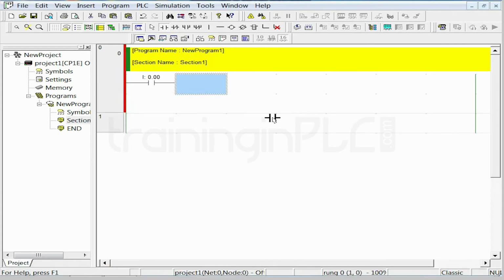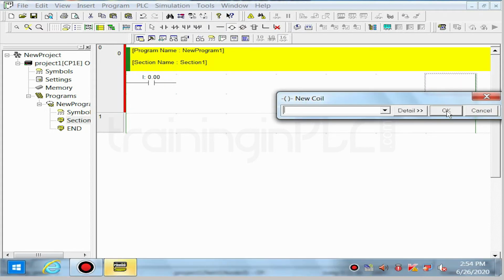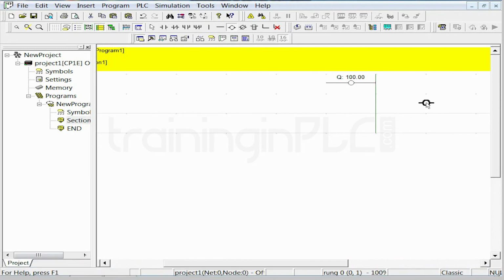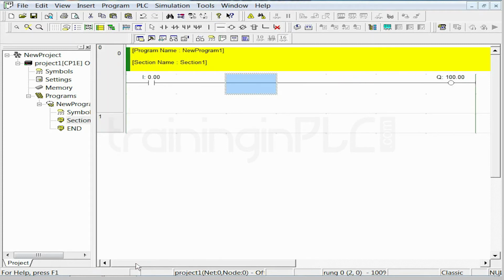and take the output coil, that is 100.00, and connect the horizontal line. So here you can see the line is connected. Now we have to load it to the controller. So first go for compile.